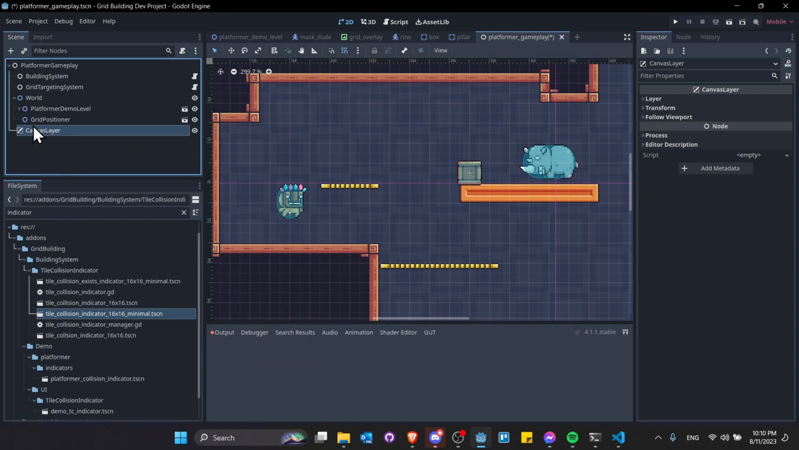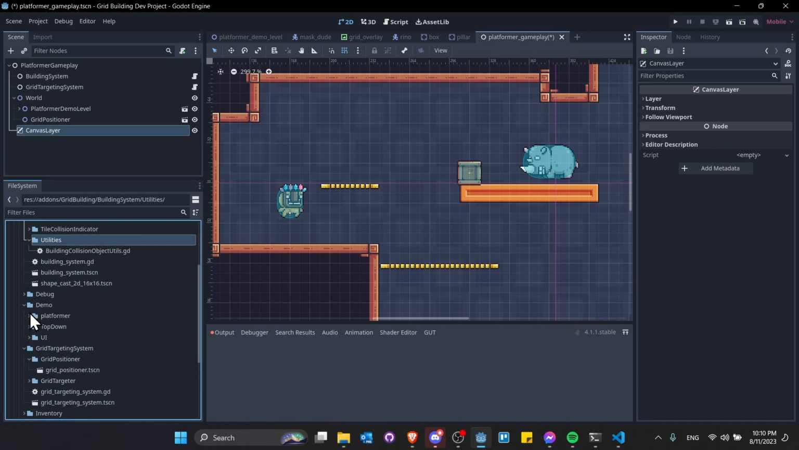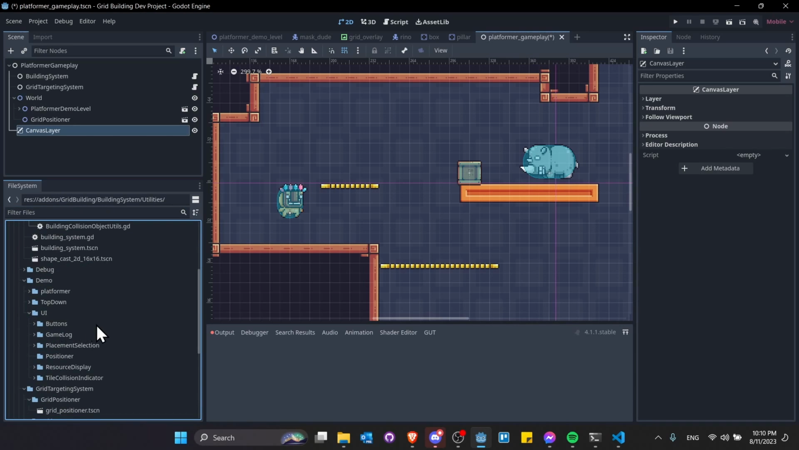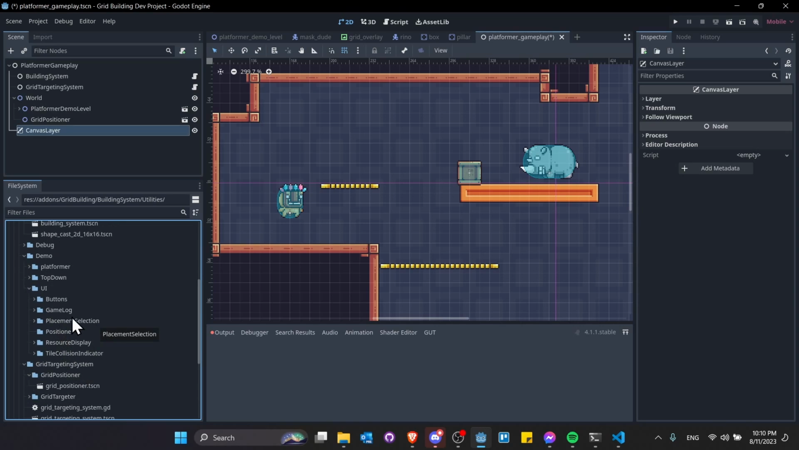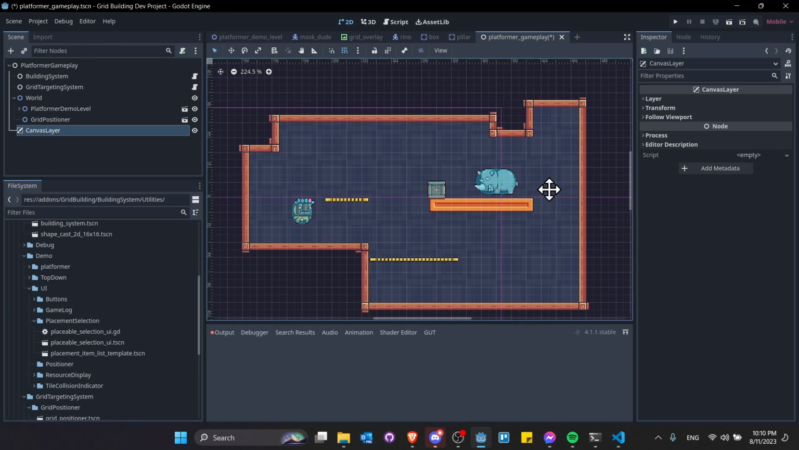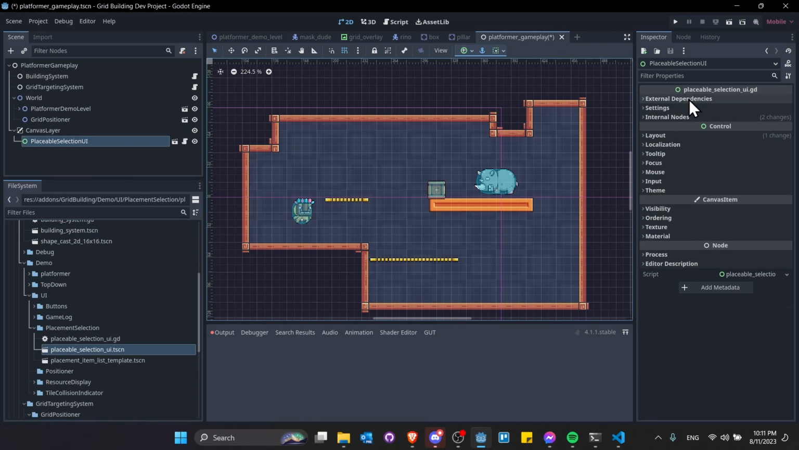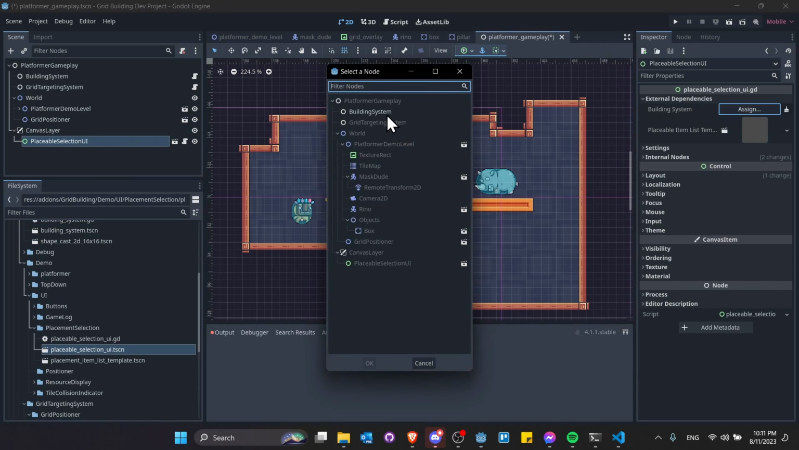And then inside of here, I'll add a couple scenes from the base project, just templates we can use. So let's see, if we go to demo and UI, we'll come down inside of here. And we're going to want a placement selection UI so that we can have a little list menu to show which placeable object we want to select, and then assign that to the building system. So let's use the placeable selection UI template, pop that in there. External dependencies, we have to give it the building system.